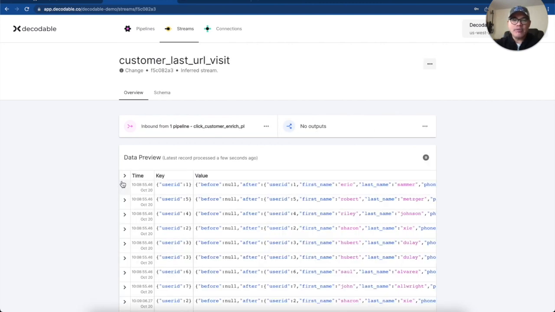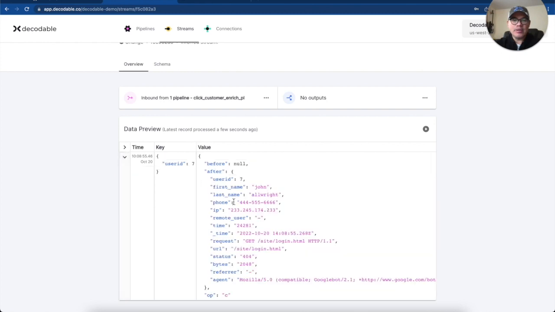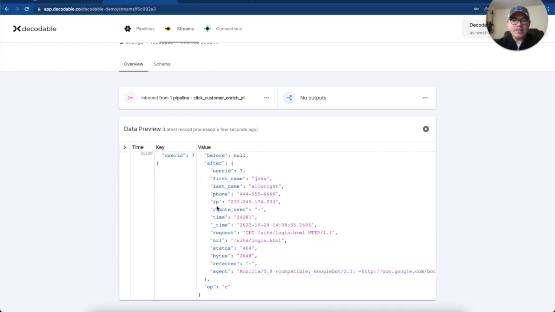You'll see all of the data for every user that we have in here, before and after values. So if you click in here, you'll see that we've added records. We've enriched the customer format with clickstream information. Okay.